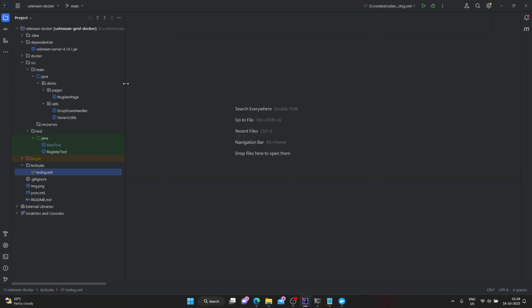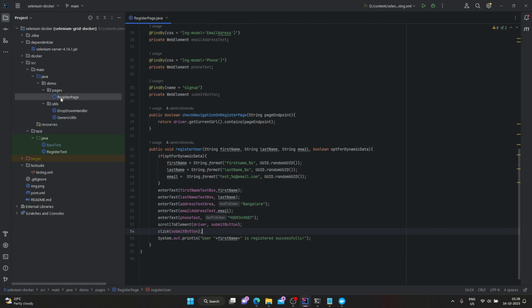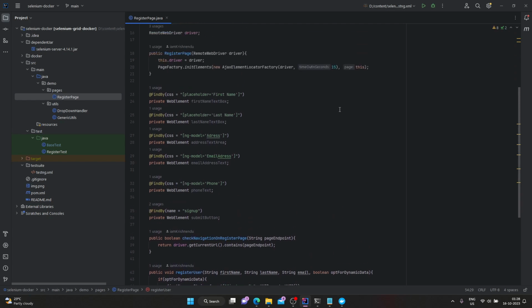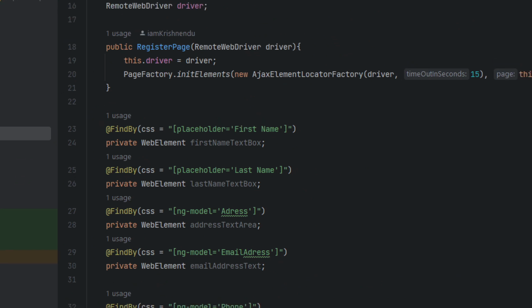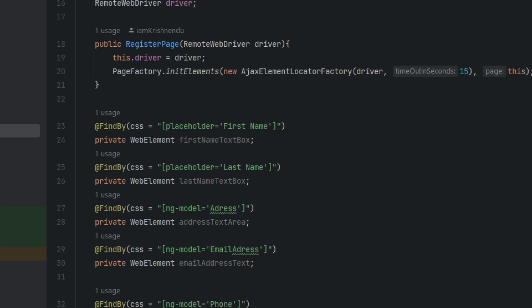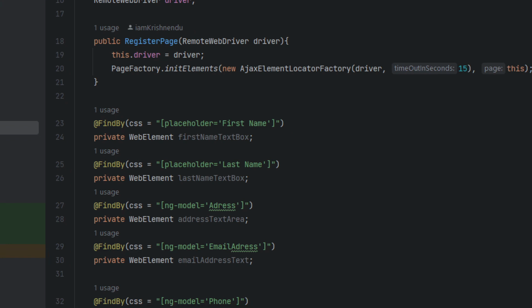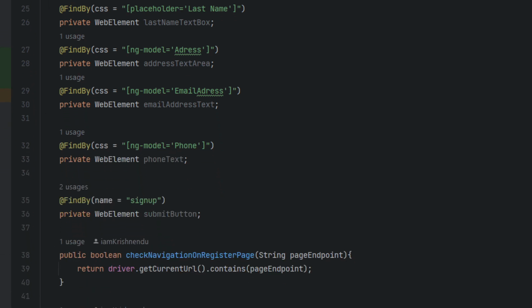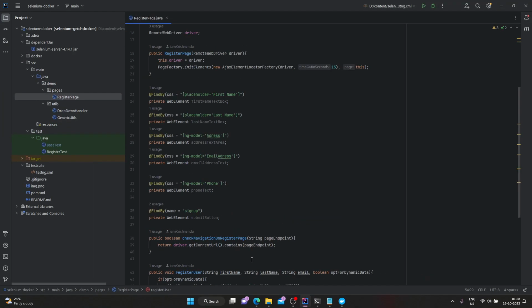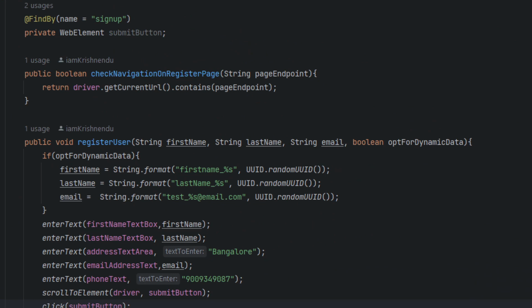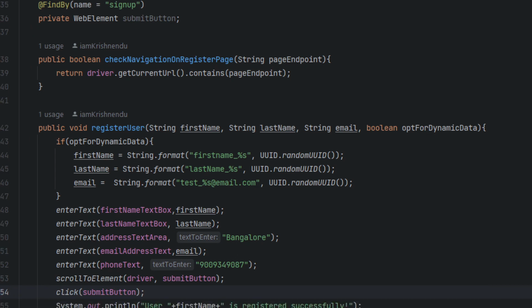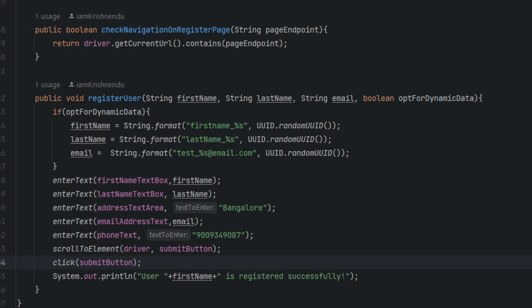Okay. And if I quickly walk through the register page, this register page basically contains all the elements whatever we actually require, and the strategy that we are following over here is page factory. And finally we have written at least two very basic methods. The first one can check whether you are on the specific or desired page or not, and the second can help you to create a new user or register a new user.